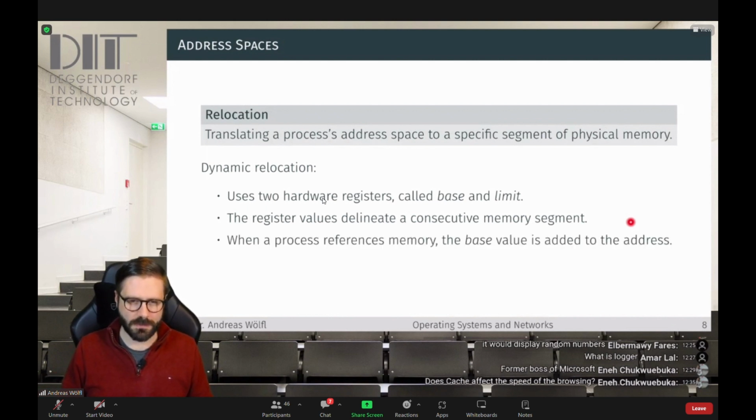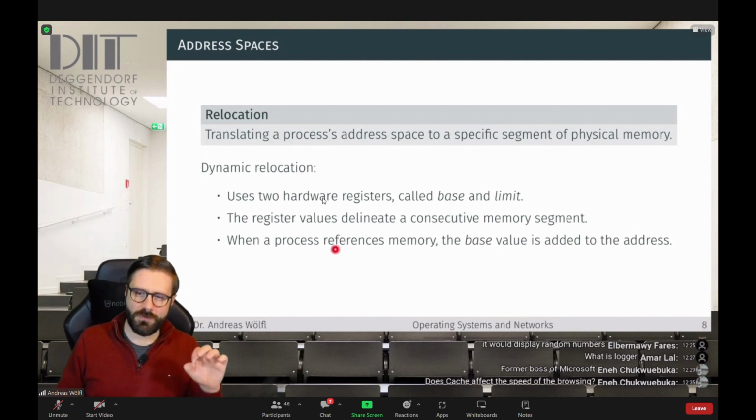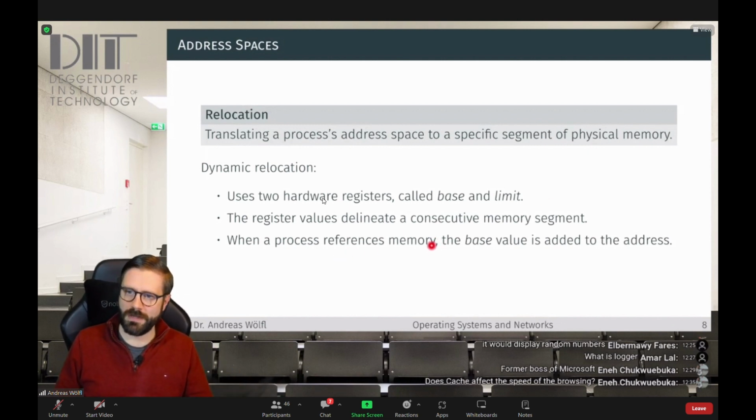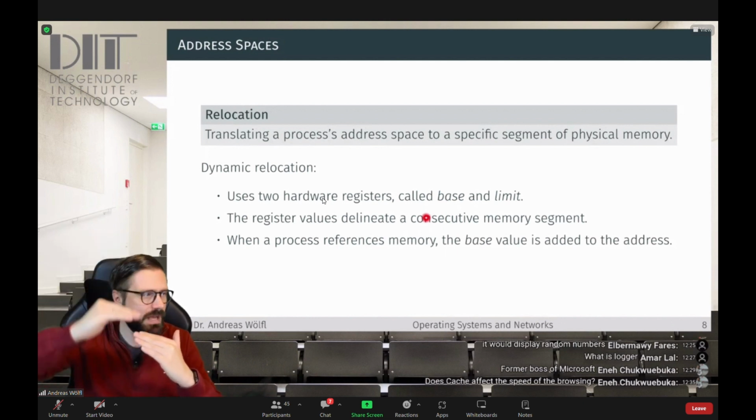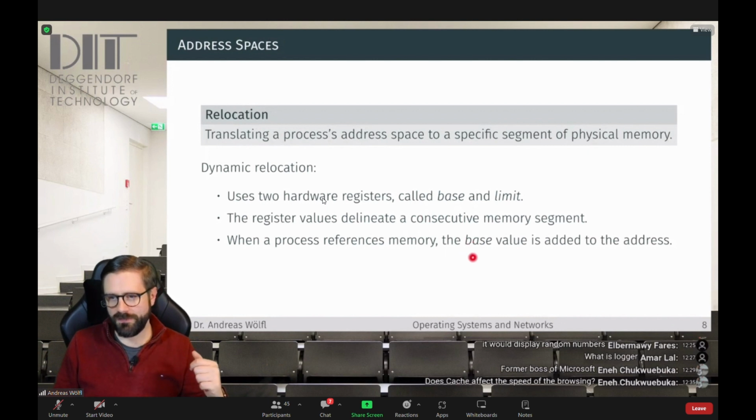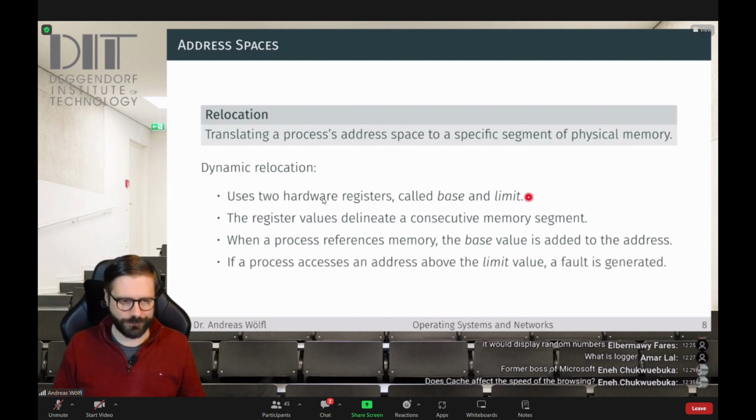I do have an example right away. So when a process wants to reference memory, for example, address 28, we add the base value onto each memory reference, each memory access. So we basically shift every access by an offset that is defined by the value of the base register. If we exceed the limit, then the operating system knows, well, this is a bad memory access, and then I guess it terminates the process.